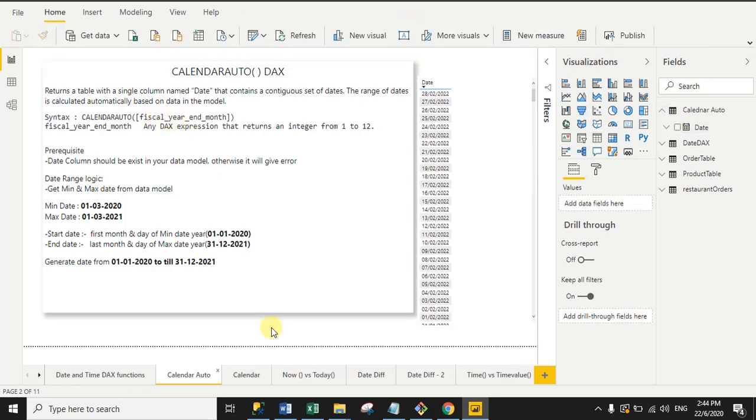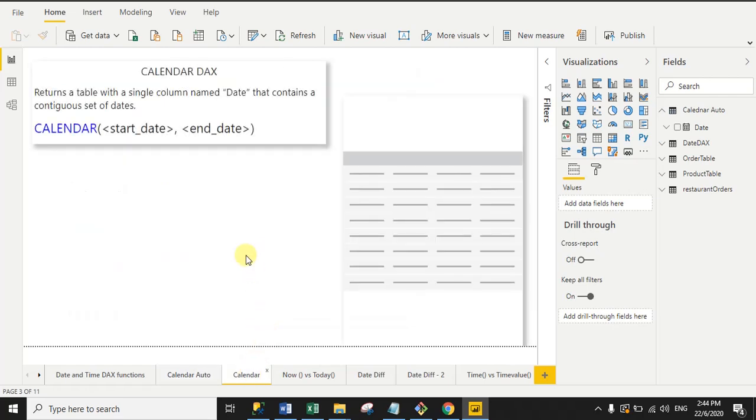Now move to the next DAX function, that is CALENDAR. So CALENDAR is a very simple DAX function. On the basis of your given dates, it will generate the calendar table, right? Suppose you need a calendar table for your data model, so you can use the CALENDAR function. So see the definition: returns a table with a single column named Date that contains a contiguous set of dates.